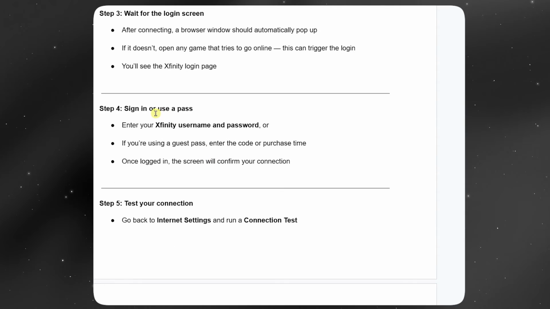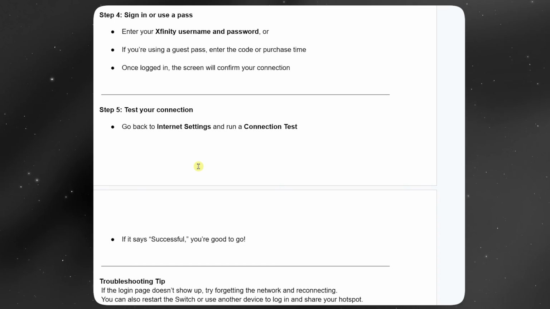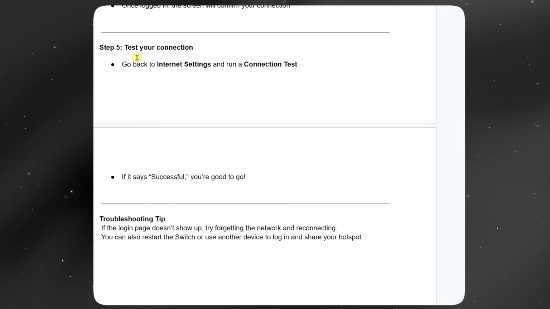Now, you want to sign in with your login details or use a pass. So enter your Xfinity username and password, or if you're using a guest pass, then enter the code or purchase time. Once logged in, the screen will confirm your connection. And now lastly is that you want to test your connection, so go back into internet settings and run a connection test. If it says successful, then you are good to go.